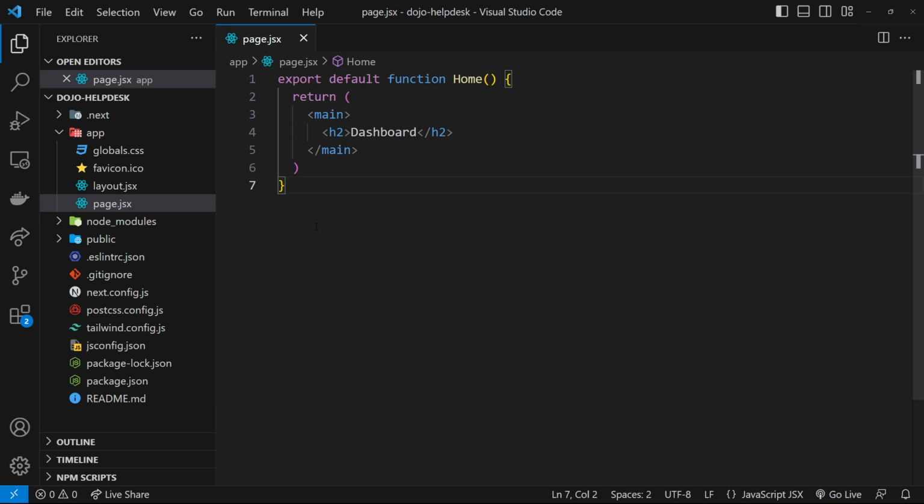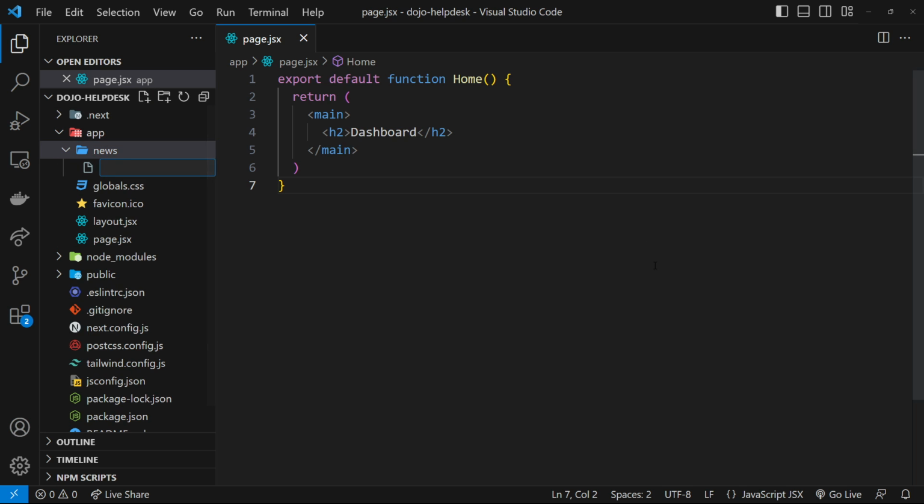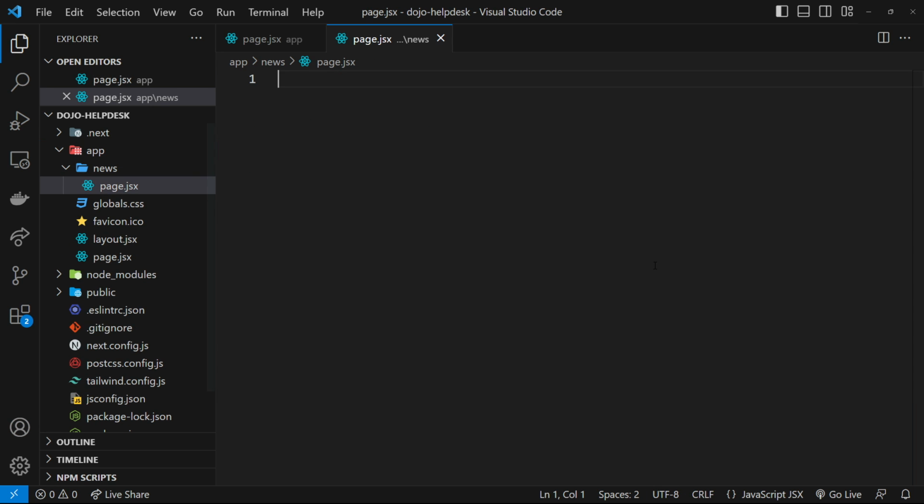And the way we make different routes is by nesting the page components inside folders. For example, this page component in the root of the app folder would be for the base route of the site, the home page. But if I wanted to make a page with the route /news, then I'd need to make a folder called news. And then inside that folder, I'd need to create a file called page.jsx. And that would be the page component for that route. So let me just do that quickly.